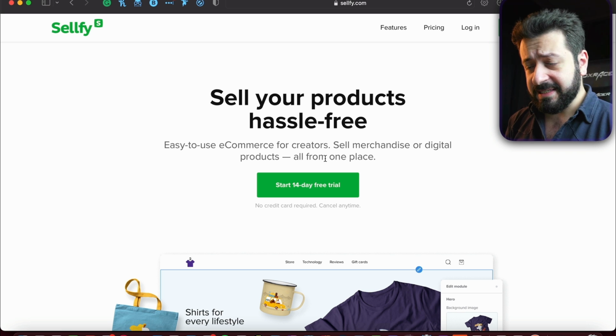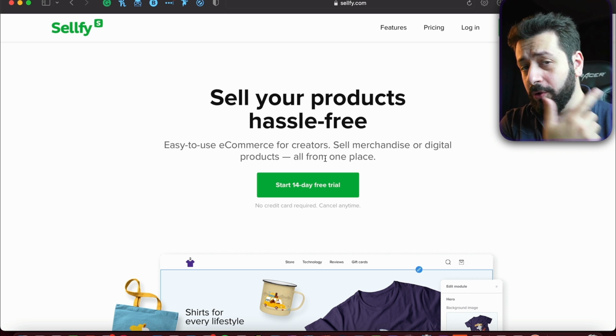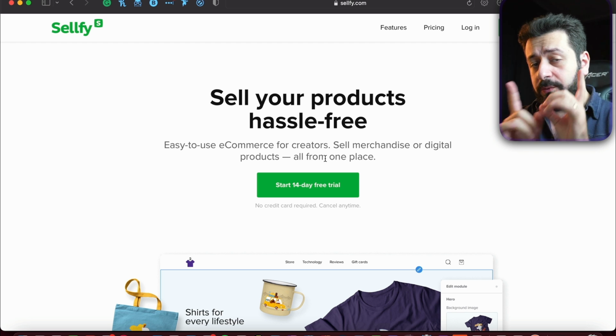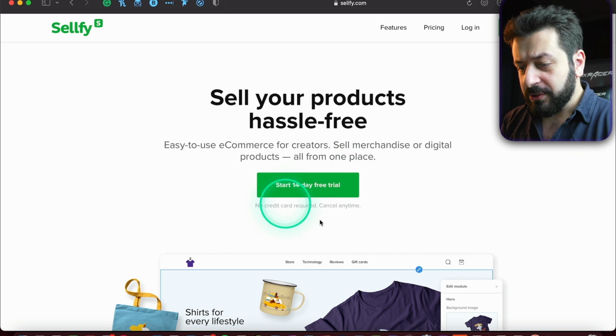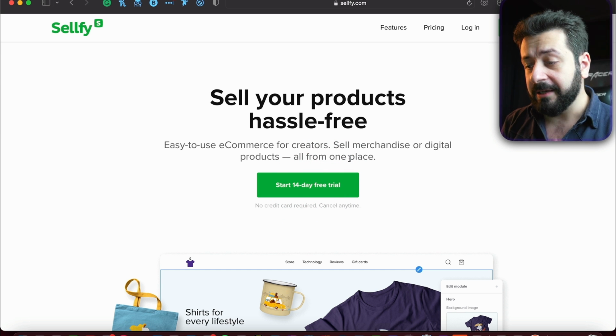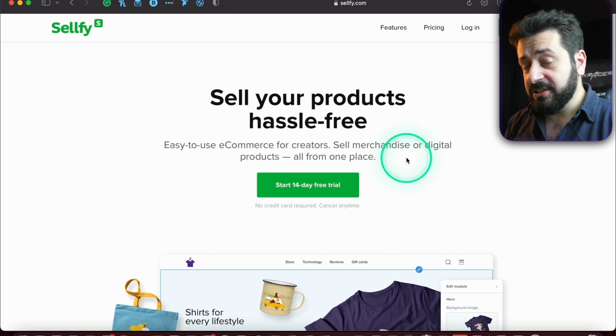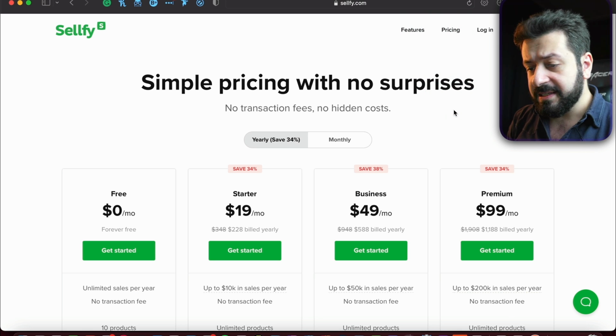So in order to access the Sellfy store, just go to the bonus lecture. We're going to have a link there, and you're going to have all the offers right there. But know that we're building the Sellfy store for absolutely free. And when you go to sellfy.com, you're going to see a start 14-day free trial. Don't worry about that, because Sellfy has paid tiers as well. I'm going to actually be showing you the pricing to make it easily understandable.